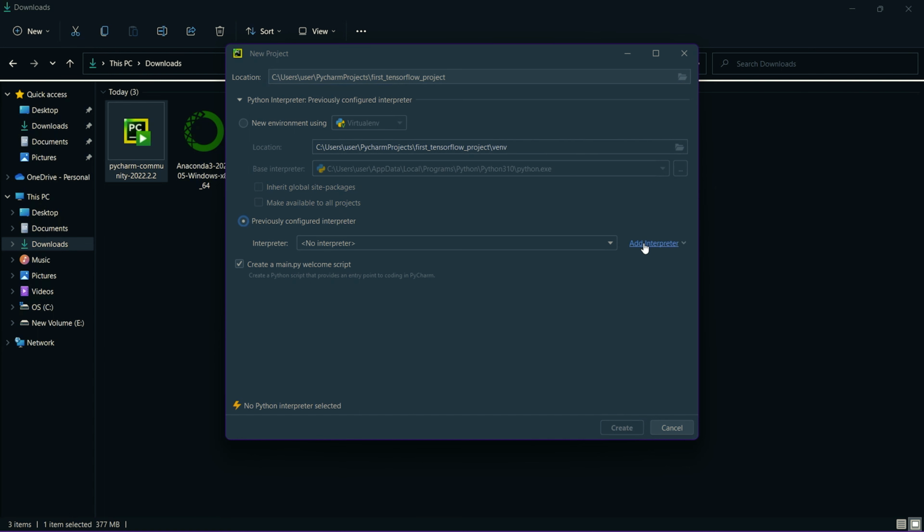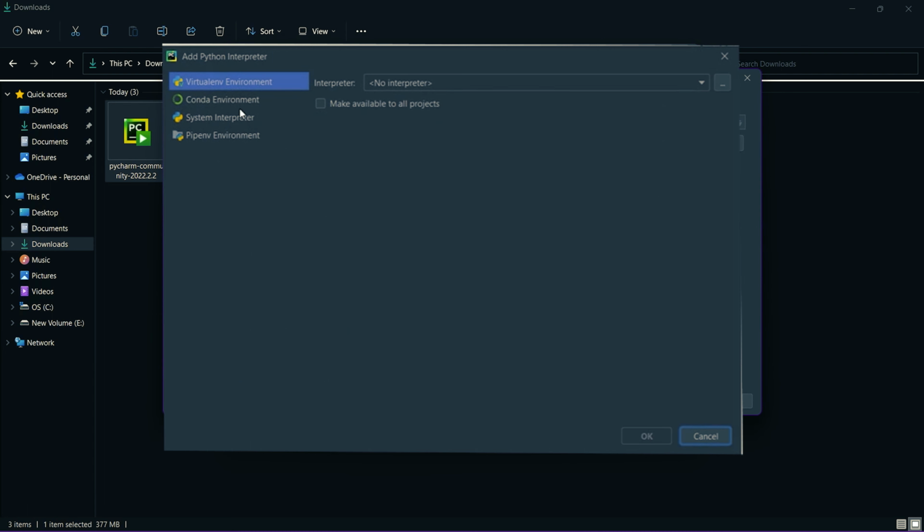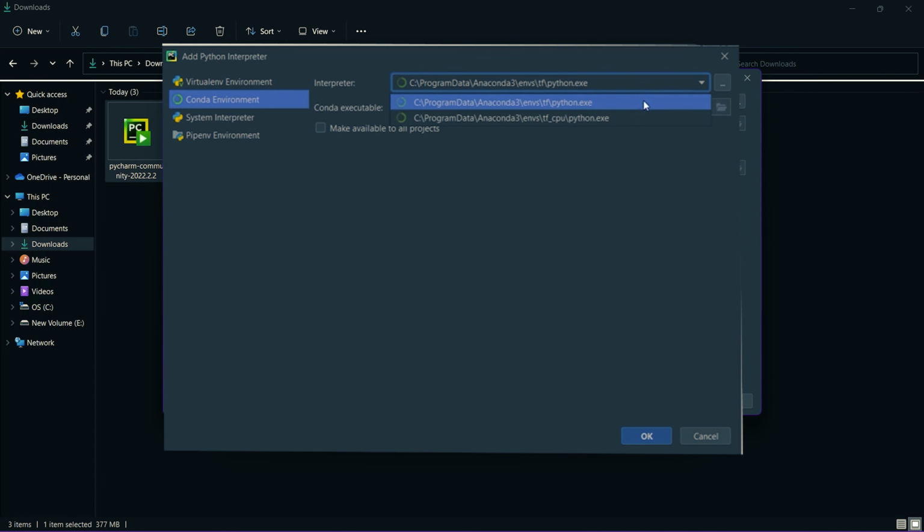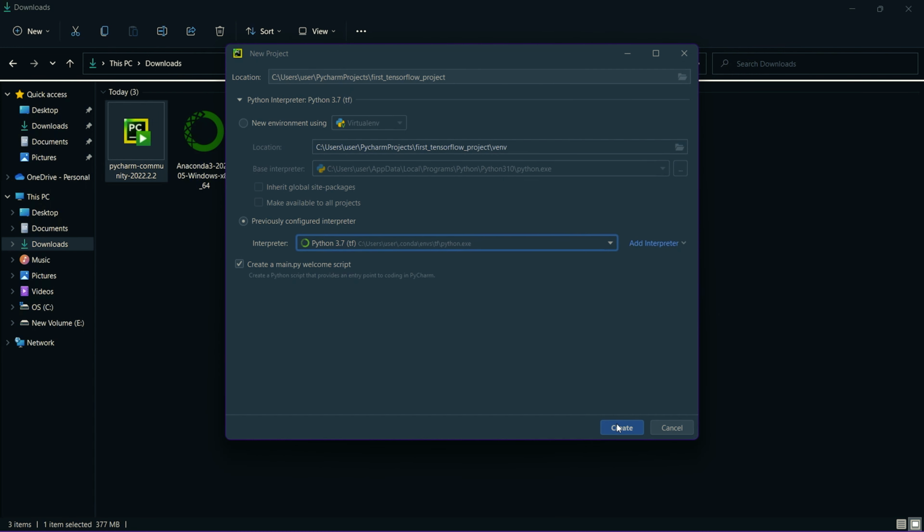Then we click on existing interpreter, then click on add interpreter on the right side, then we select conda environment, and here we can see two environments showing, one for GPU and the other for CPU. Here I select the one for GPU and check the box make available to all projects, then we click OK, then we press create.